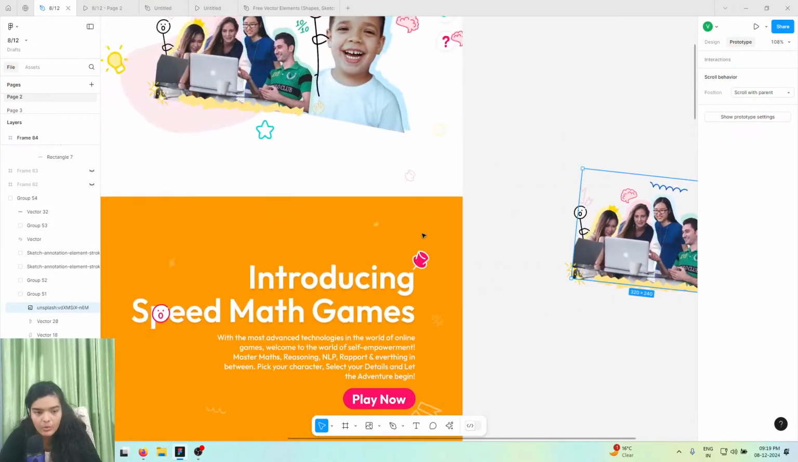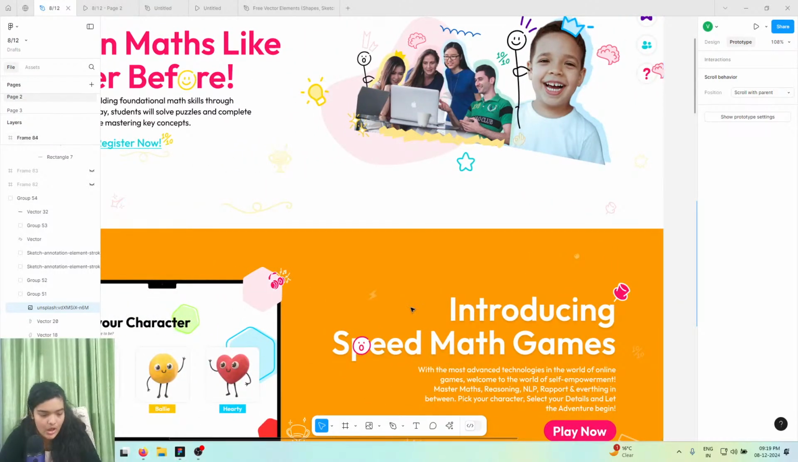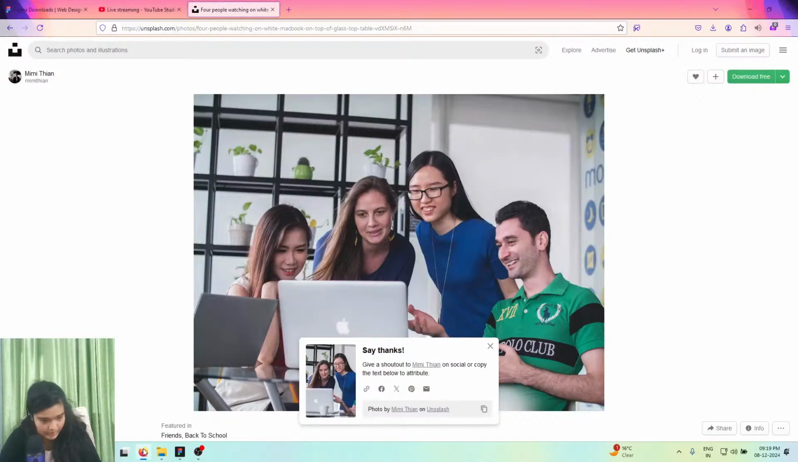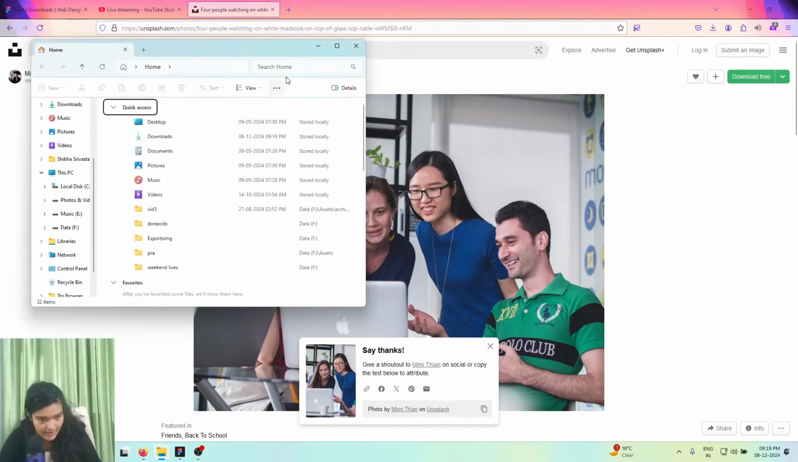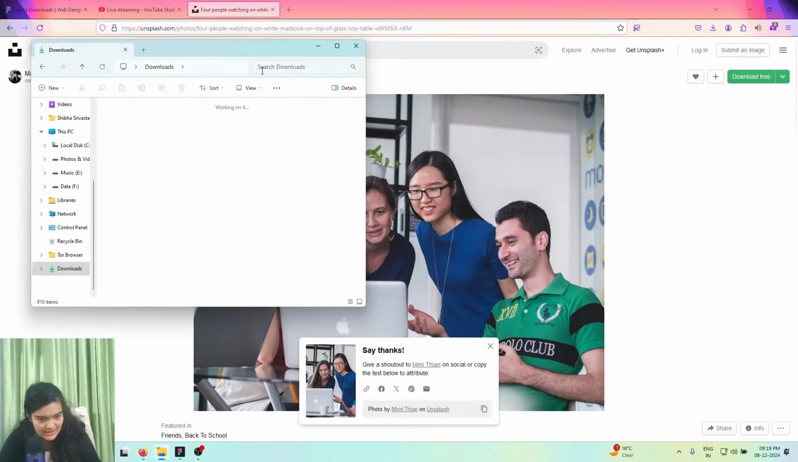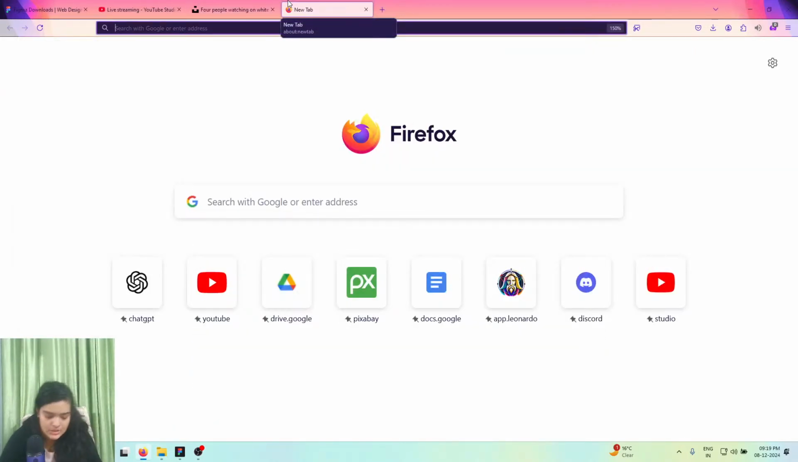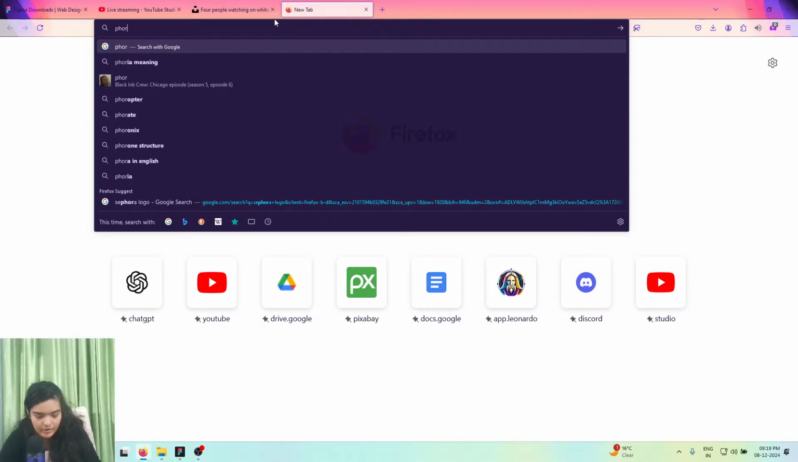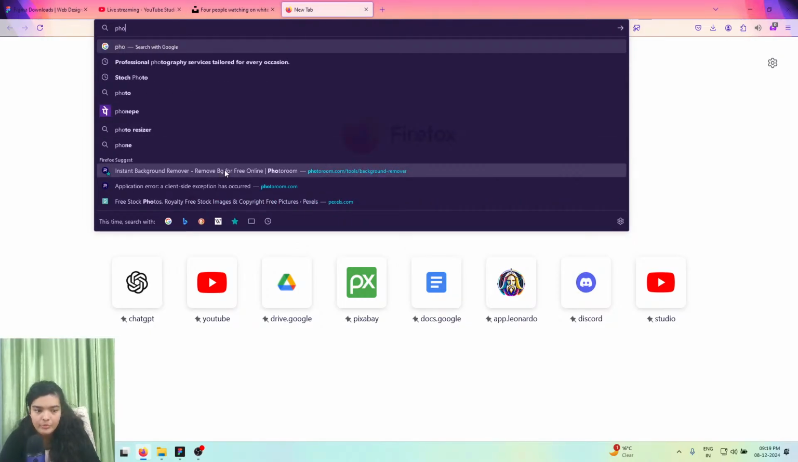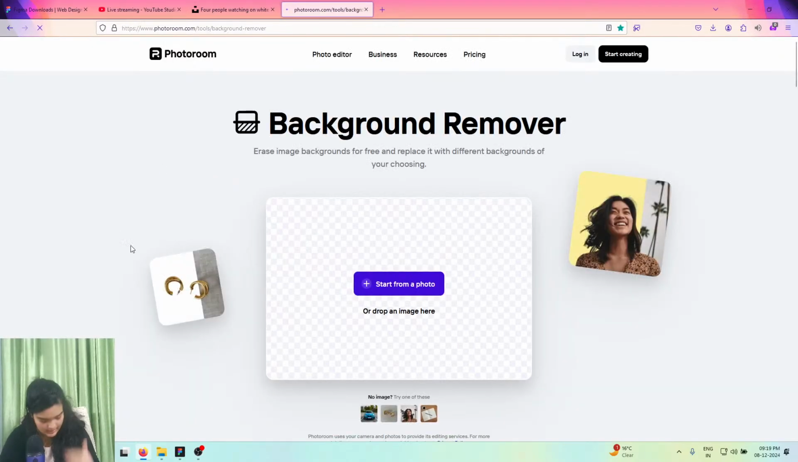All right, now we need to remove the background of this image. So when I go to File Explorer now, I'm going to get an image in the downloads. This is the image that I've just downloaded from Unsplash, and I need to remove the background for this image now. Let's go to Photo Room Background Remover. This is the best AI background remover online, and it just provides you the best level of removal of backgrounds across the internet.